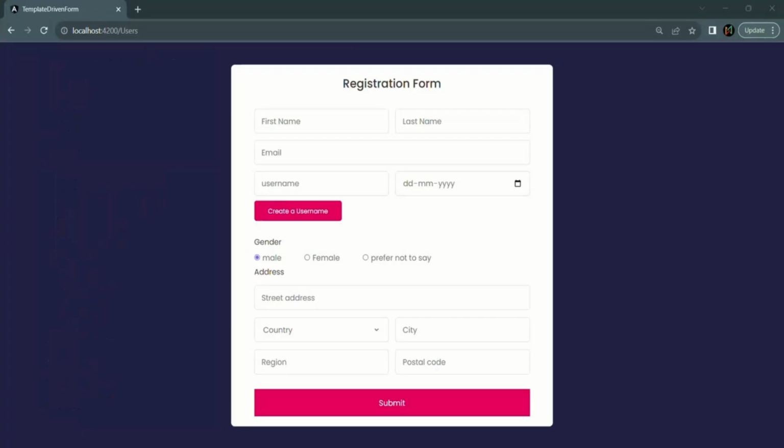Okay, so if I go to the web page, this is how the form will look. There you will see that we have this first name input element, we have this last name input element, we have this email input element, username, date of birth, gender, street address, country, city, region, and postal code. So we are going to use this HTML form and we are going to make it a reactive form. Let's see how we can do that.